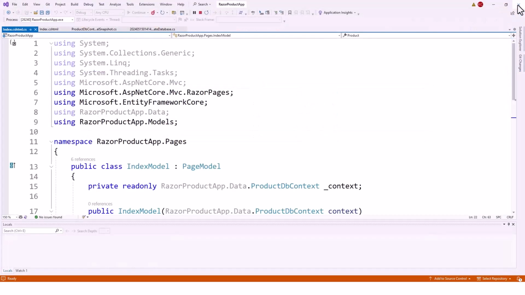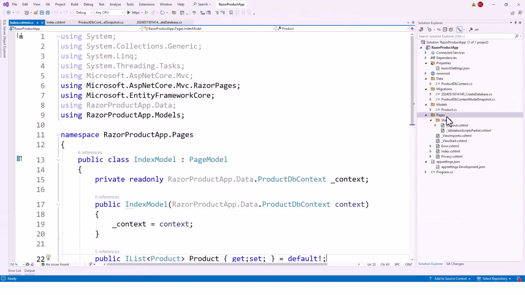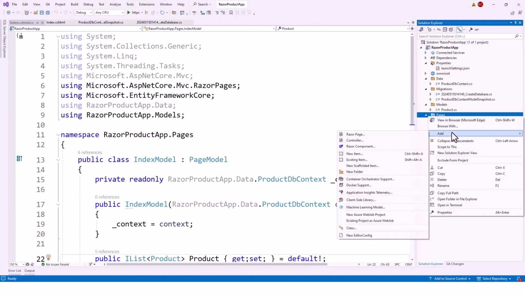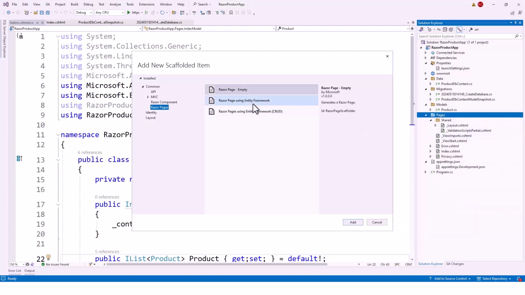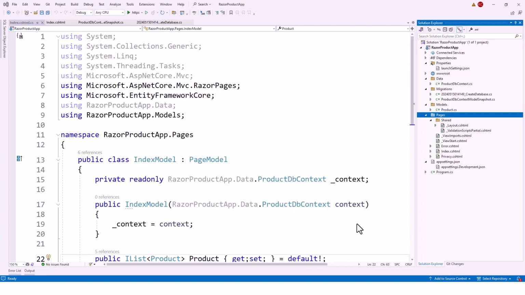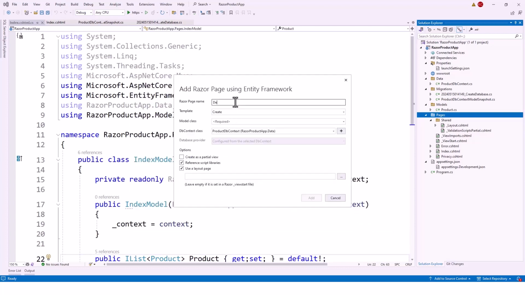So we'll stop the application, and what we will do is right click on the Pages folder, click on add, and Razor Page, and Razor Page using Entity Framework, and click on add. I will name it details, or you can write details page, and the template to select will be details. The model class is the only model class that we are using, the product model, and this product DB context, and click on add.